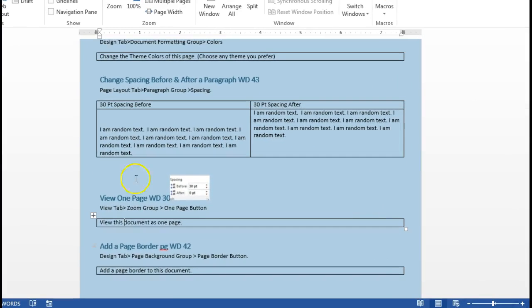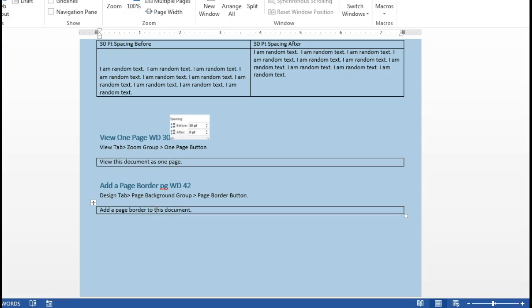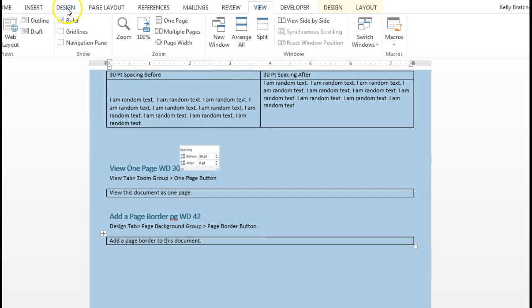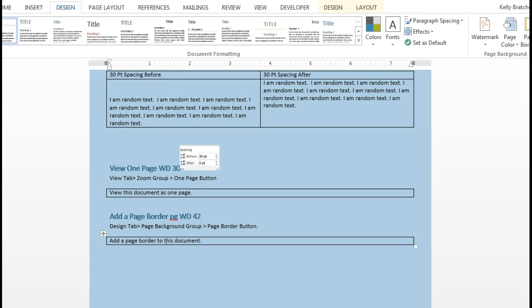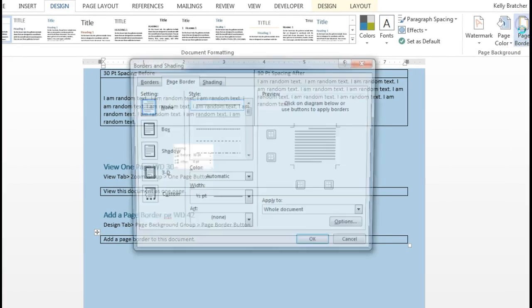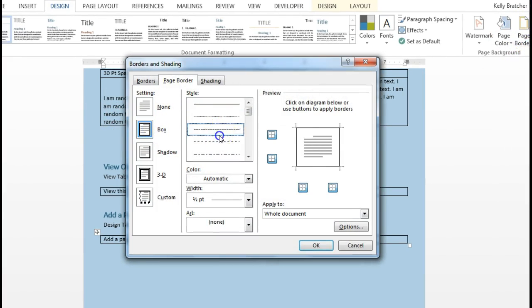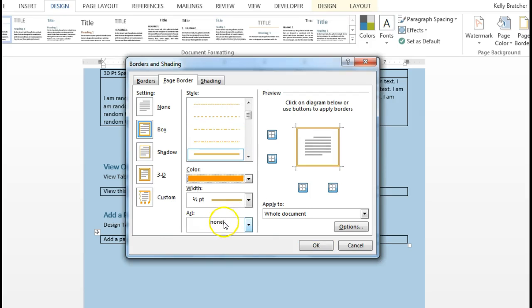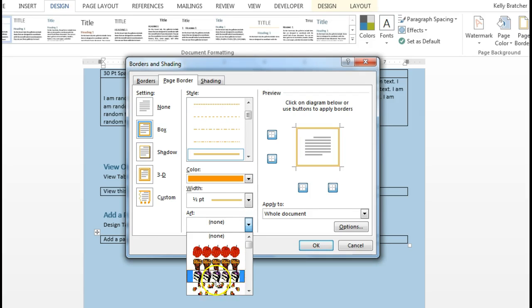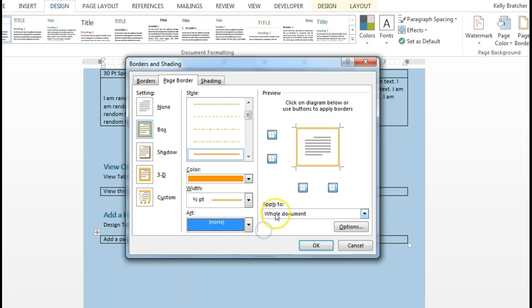We can add a page border by going to the Design tab. Page border is over here on the right. Pick box. You can pick the kind of line that you'd like. You can pick the color that you prefer. You could even choose one that has art. We want it applied to the whole document. You can see what it looks like over here.